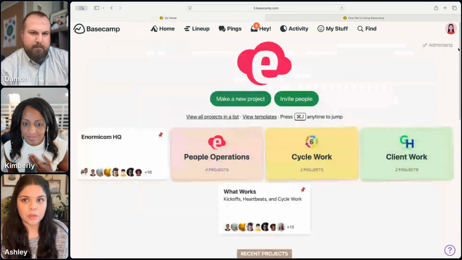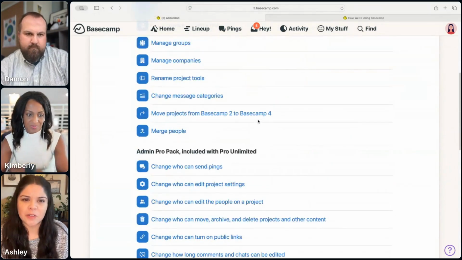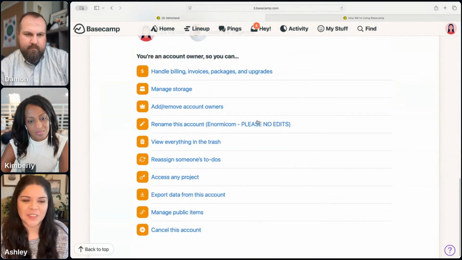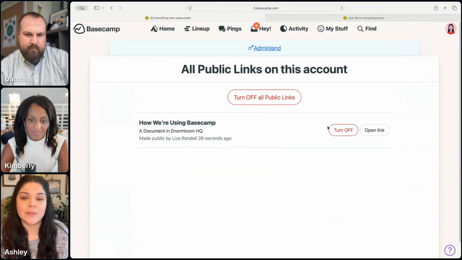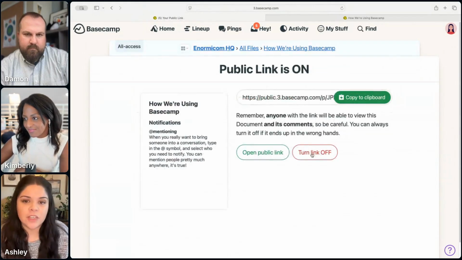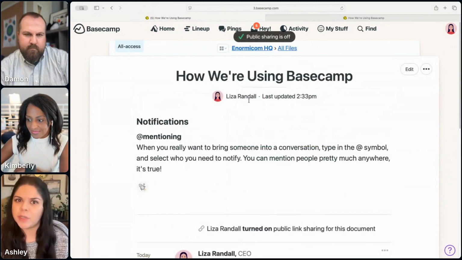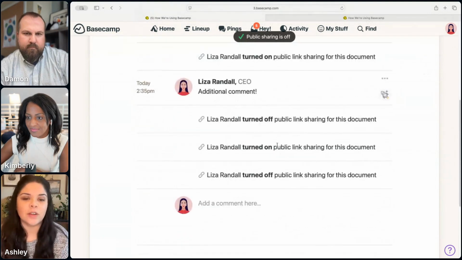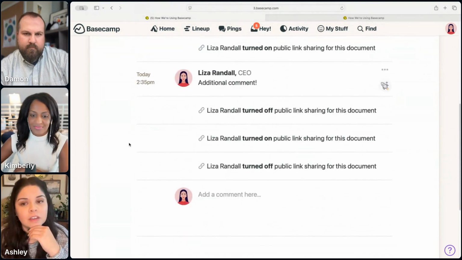Mm-hmm. And then for admin folks, you can also turn these off in bulk whenever you need to. Maybe I need to manage my public items. I'm very judicious about it in this account, so there aren't many, but you can always just turn them off whenever you need to, or at least visit whatever's going on. And those things are marked in the log of what's happened.